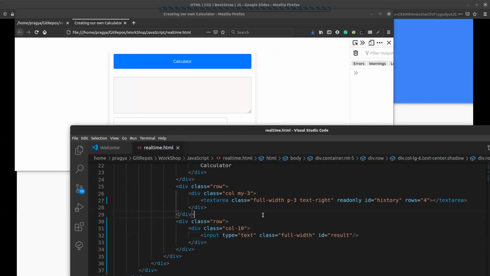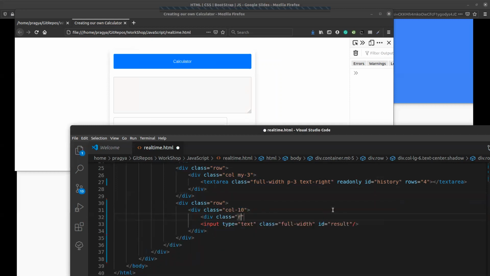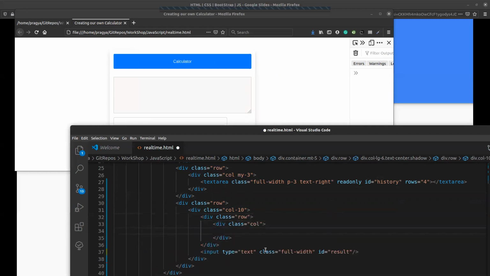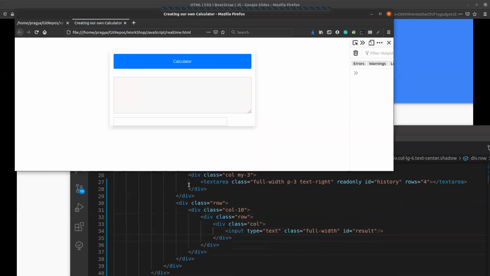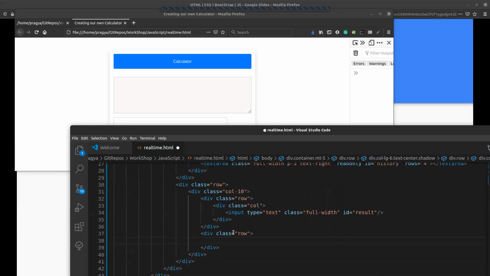Next, what we need to do is we need to actually have multiple buttons below this input as well. So we'll need to create another row and a column and add the input inside of it. Yeah, it does not make any change right now, but we'll be adding multiple rows inside this column 10. So let's start adding those rows. So it will have a column also.